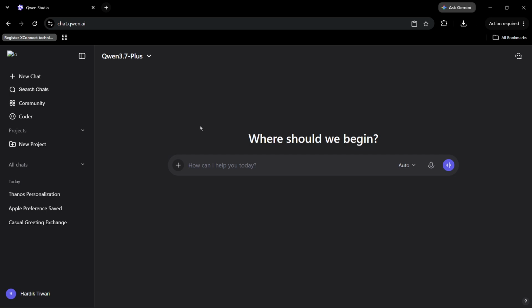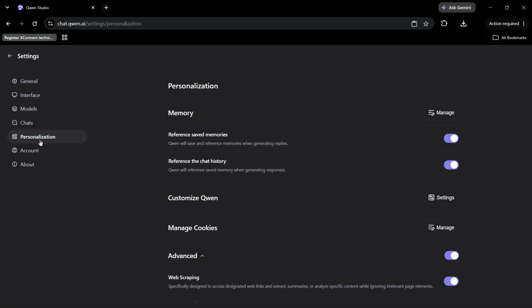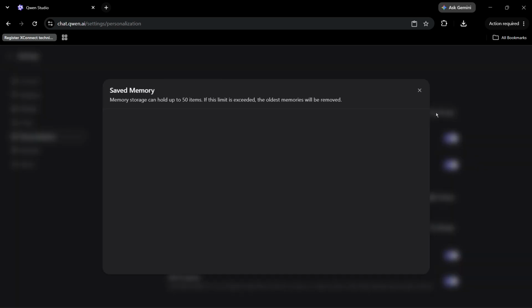Now here you will find your workspace like this. So in order to manage memory, click over to your profile picture at the bottom left corner of the screen and then click on settings. Now within the settings, click onto this personalization option, and within personalization, click onto this manage button just beside memory. Once you click this, you will see all of the memories which have been currently saved.